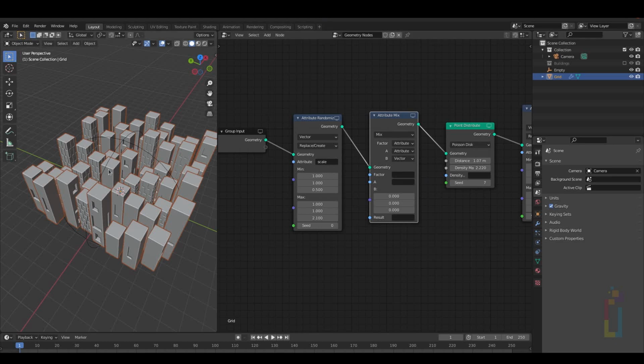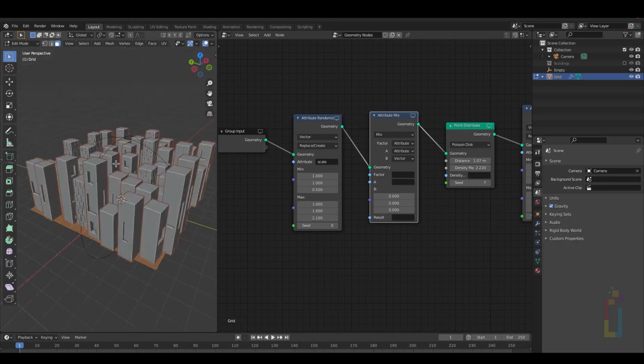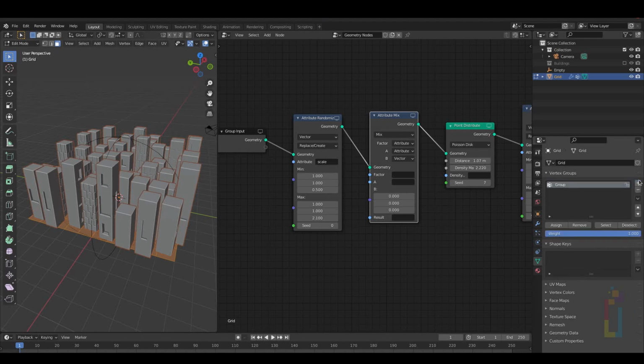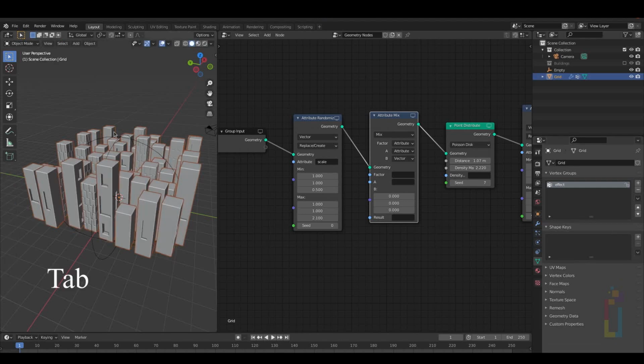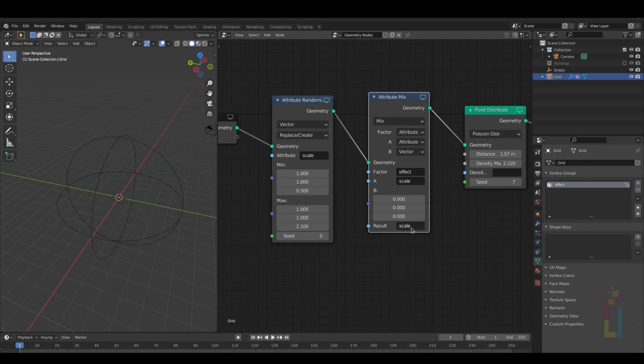Go to the 3D viewport, press Tab to go to Edit mode, press A to be sure that it's all selected, and go to Object Data Properties to create a new vertex group. Add a name and click Assign. Tab to go back to Object mode, go to the Mix node. Type the same name inside the factor as the vertex group. Type scale inside the A and inside the result.